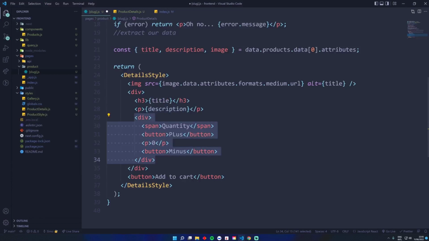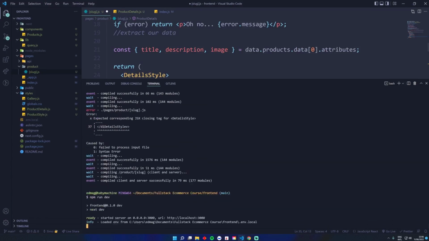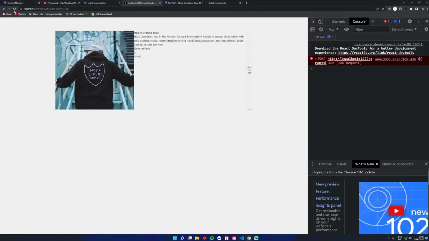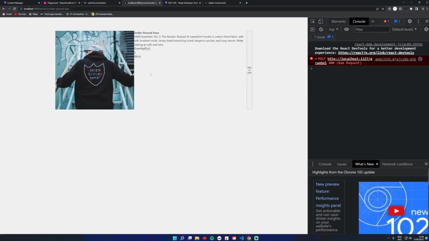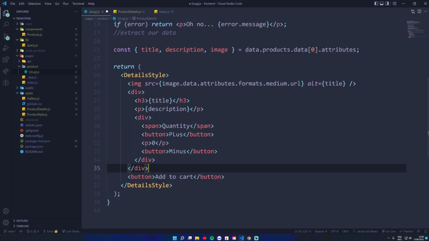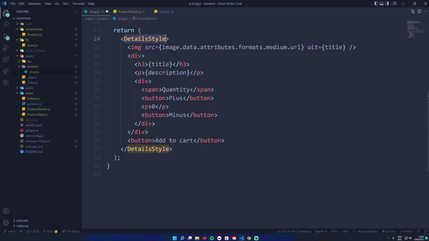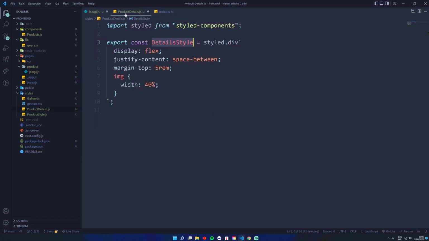Now it's still doing it. Why is it doing it? It shouldn't. Let me do a restart of this, see if that fixes it. No, it's not. Maybe I have my thing wrong here. So detail style, we have our image. We have this big div here. Okay, we'll see. We'll fix it in just a bit in case it doesn't work.